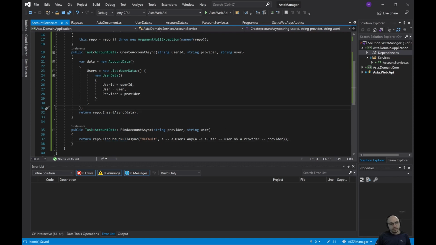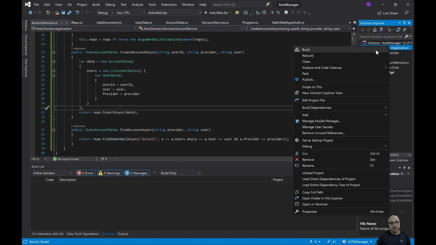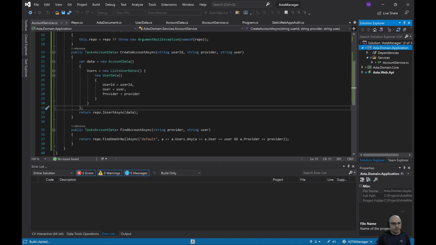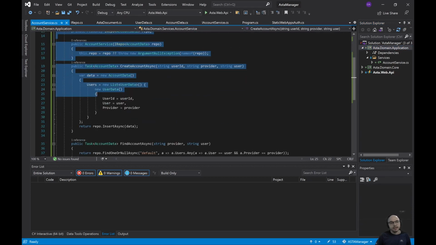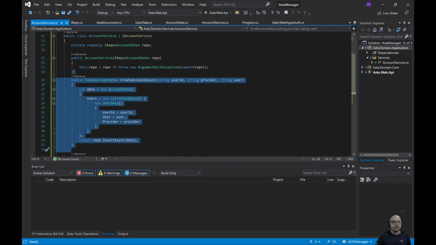Okay, so now that we have this implementation, let's see if this project builds, and it does. And as you can see, we have a service that actually does some business logic, like create an account, but you don't have to have an actual definition for what the repository is, where you grab the data from. That's all abstracted away. So that's how the domain bit of the clean architecture works.